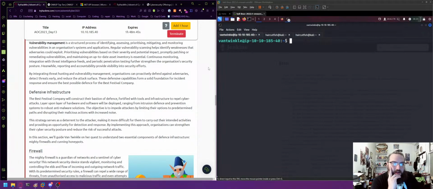vulnerability scanning helps identify weaknesses that adversaries could exploit, prioritizing vulnerabilities based on their severity and potential impact. Promptly patching or remedying vulnerabilities and maintaining an up-to-date asset inventory is essential. Continuous monitoring, integration with threat intelligence feeds, and periodic penetration testing further strengthen the organization's security posture. Meanwhile, reporting and accountability provide visibility into security efforts.